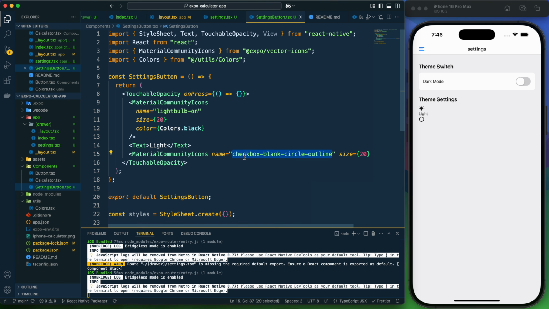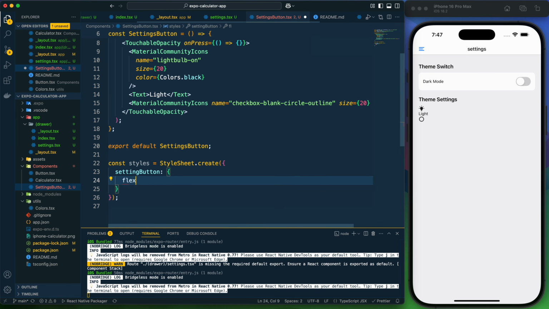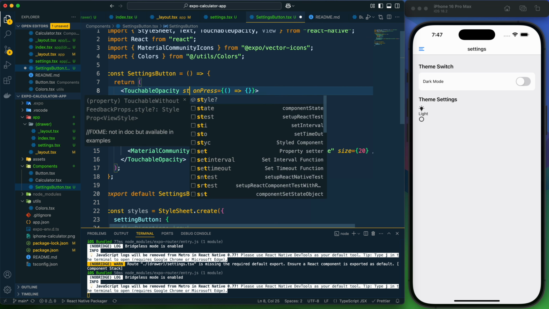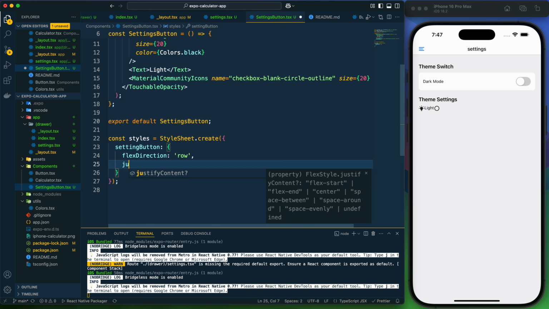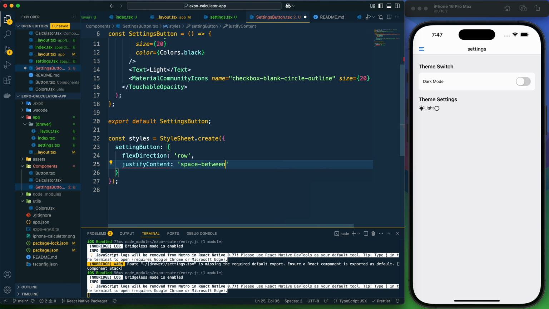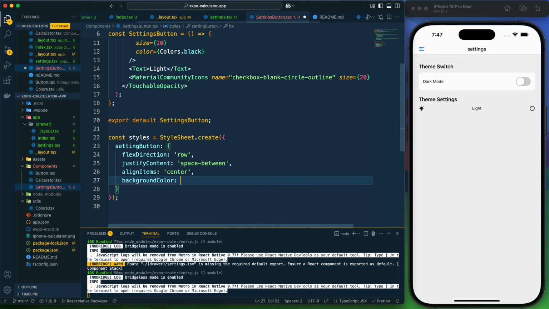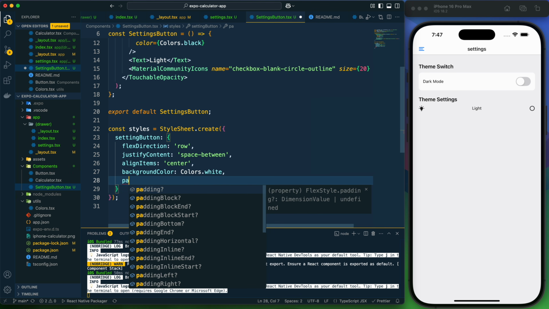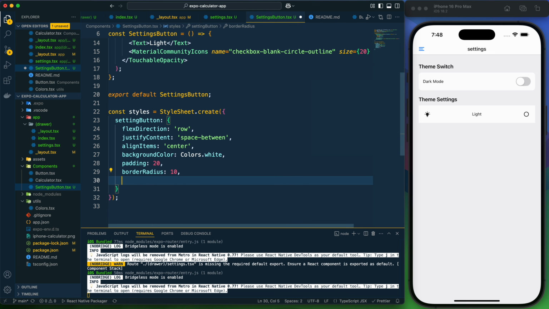So dynamically I will use these two icons. Now let me start styling this. So here let's create settings button. For the flex direction I will provide row. Let's provide that style here. Okay. Now after this flex direction, let's provide justify content space between. For align items I will provide center. For the background color let's provide white color. For padding let's provide 20. For border radius I will provide 10, and for the margin bottom I will provide 15.